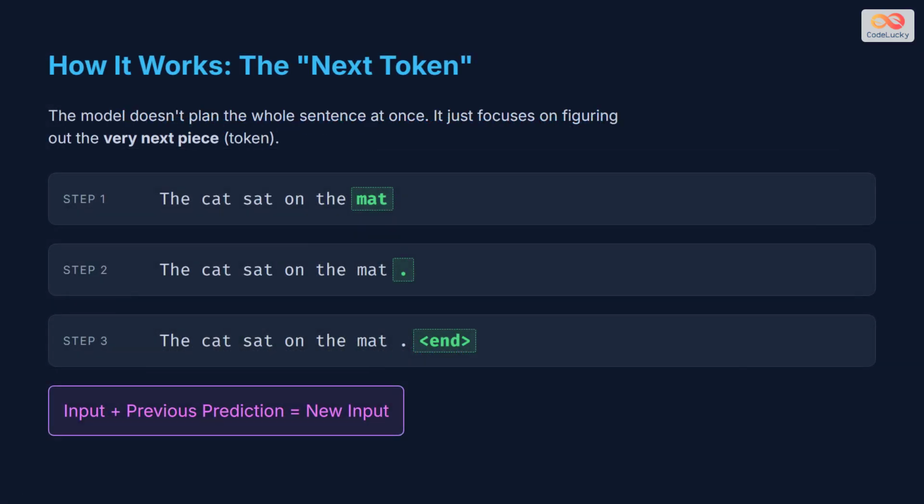The core operation is predicting the next token. A token can be a word, part of a word, or even a character. In this example, if the input is "the cat sat on the", the model predicts "mat". Once "mat" is generated, it gets added to the input, and the model runs again to predict the period. This loop continues until the model decides the thought is complete.